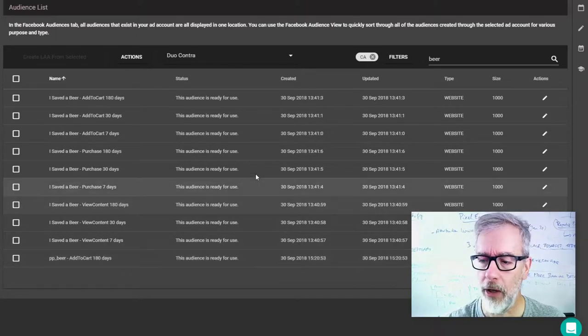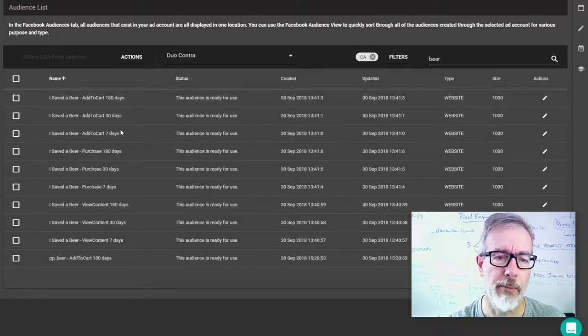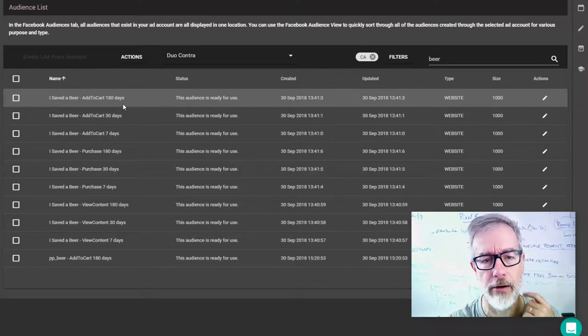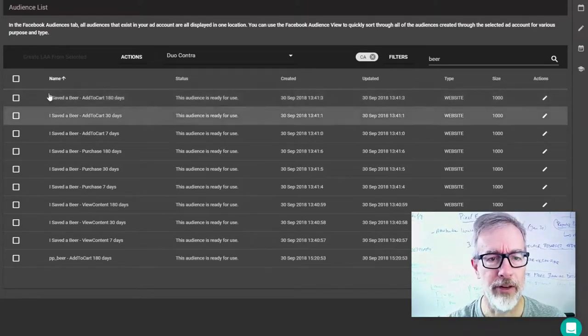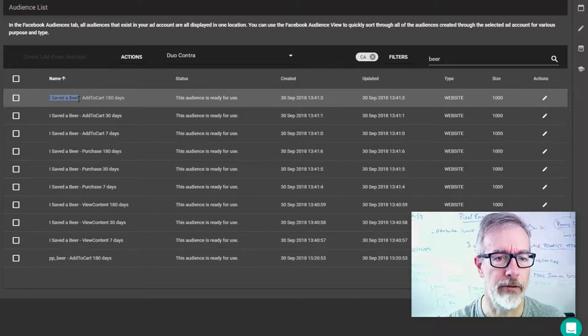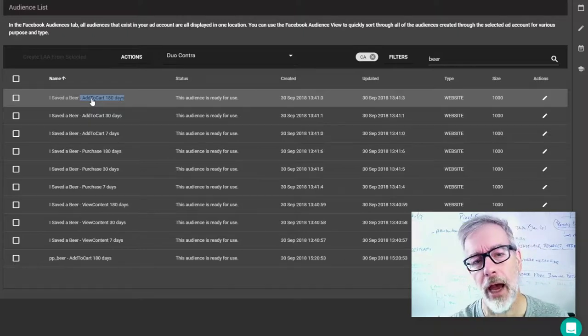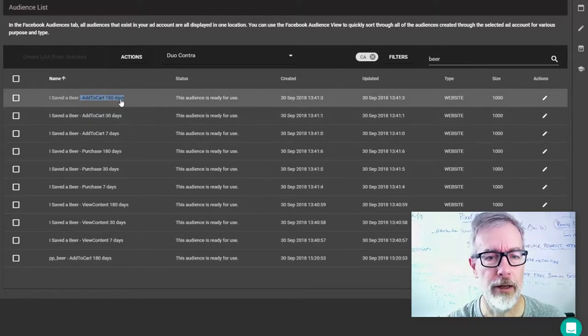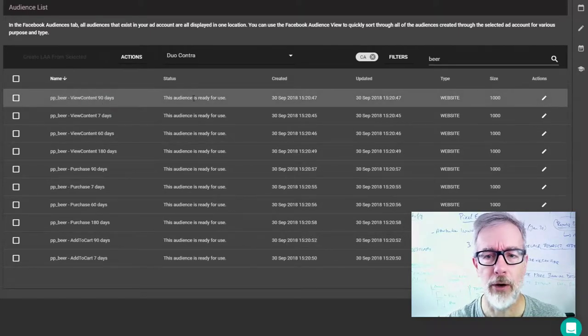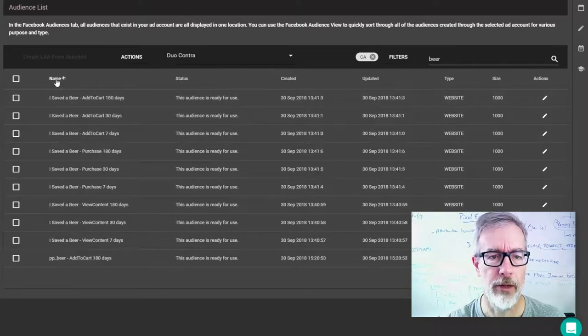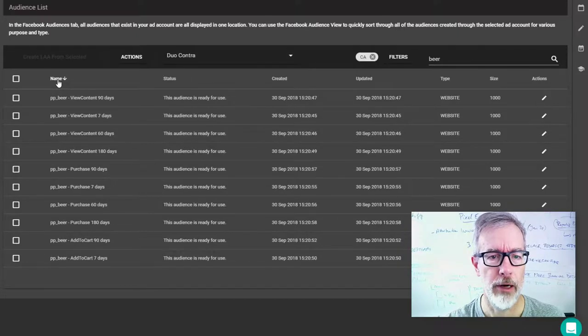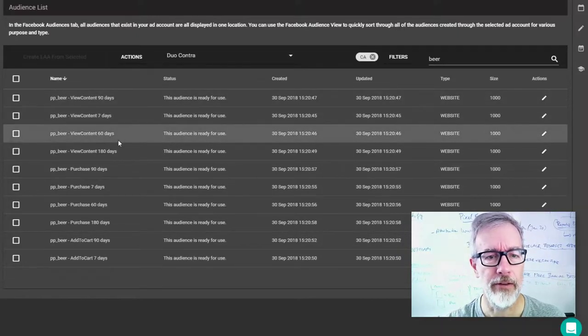Let's take a quick look first at how the naming structure is organized. This is how I do it. I name the audience like this, and then these other parts are what Trackify adds to the naming scheme. It puts the event type that the audience is based on, and it puts the lookback period, the amount of days that the audience will last. And then you can organize it like this. Here's another example.